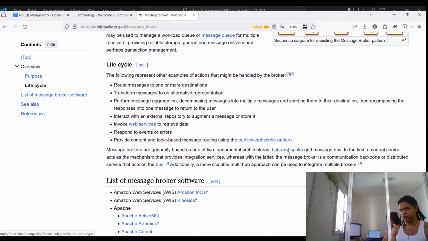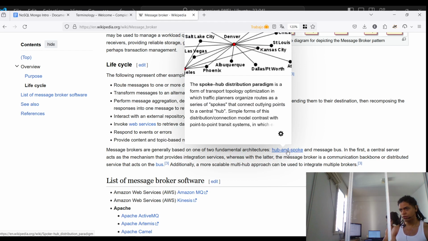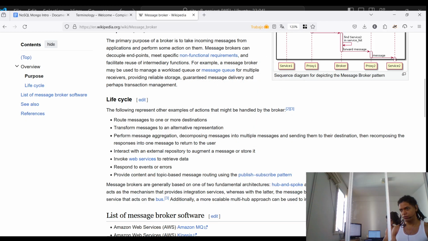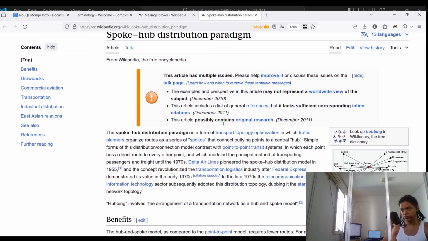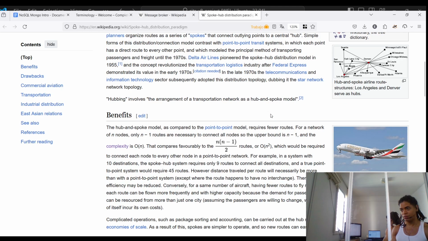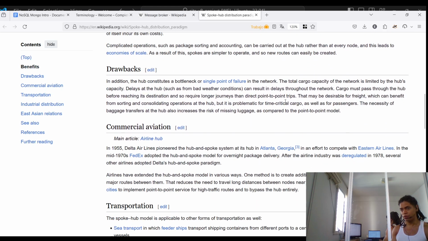It is based on two fundamental architectures: hub and spoke, and message bus. Hub and spoke is a distribution paradigm, and the other is message bus. Spoke-hub distribution is used in transport topology optimization. Emirates is an example of an airline which operates using a hub and spoke.